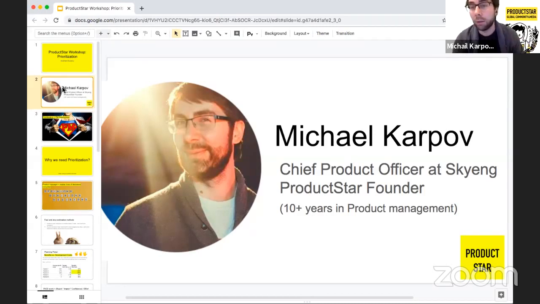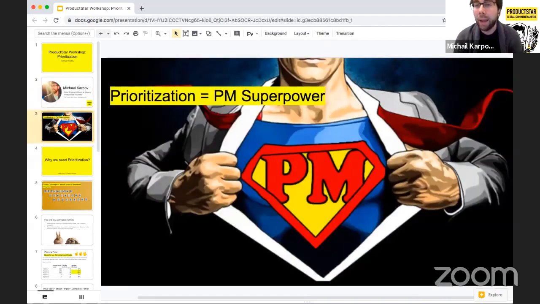So let's talk about prioritization. I'm absolutely sure that prioritization is one of the superpowers of product managers. It's really important for you as a product manager to work with prioritization, to know the right tools and the right tips and tricks to work on prioritization of your product.